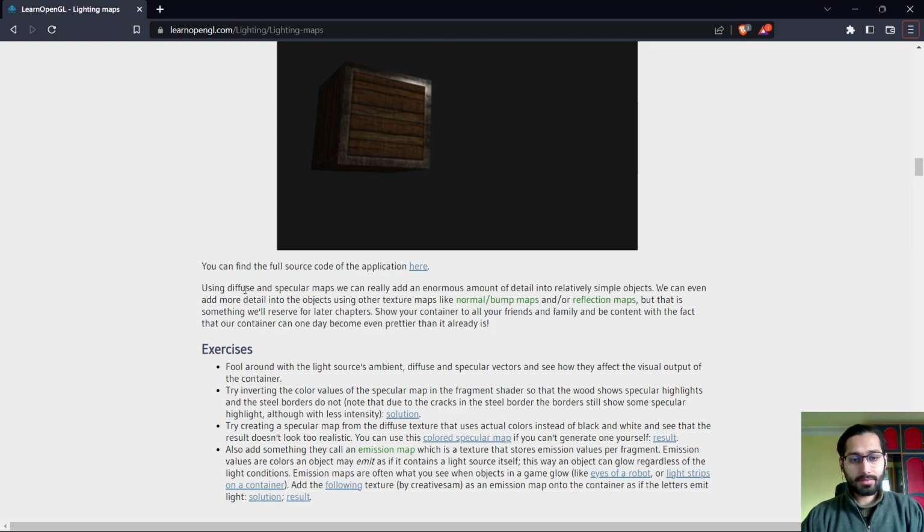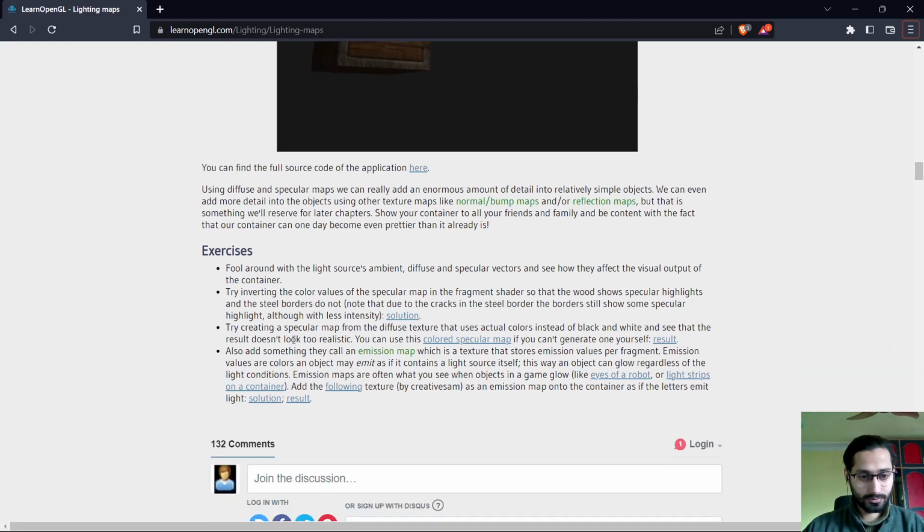Using diffuse and specular maps, we can really add an enormous amount of detail into relatively simple objects. We can even add more detail into the objects using other textures like normal or bump maps and reflection maps, but that is something we'll reserve for later chapters. Show your container to all your friends and family and be content with the fact that our container can one day become prettier than it already is. True.